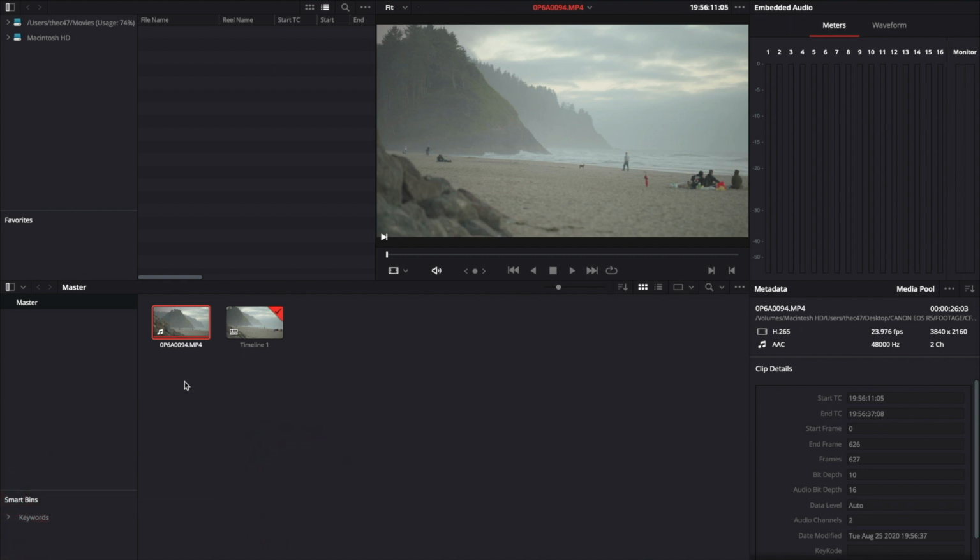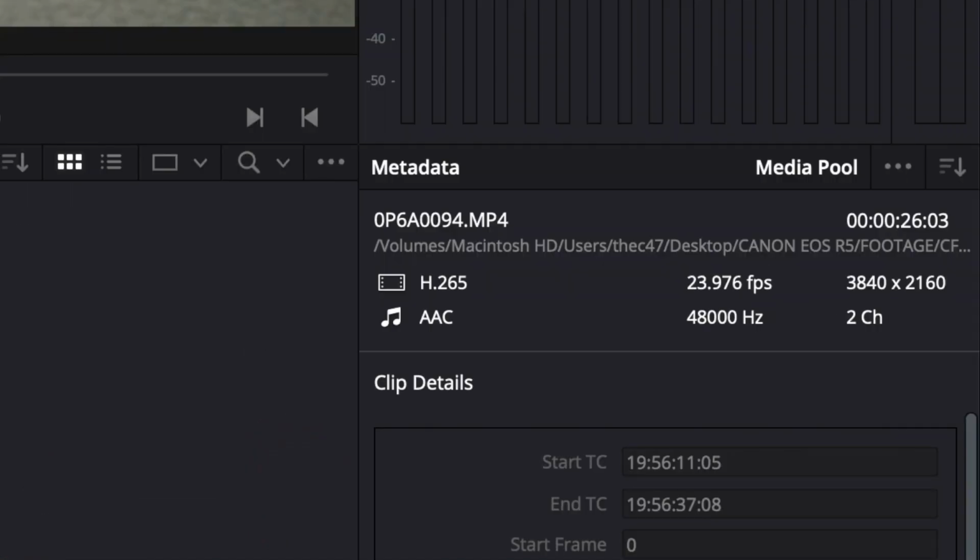We're working with an MP4 file from the camera. If we take a look at the metadata over here, we can see that it's H.265, in this case 23.976, and we're shooting in UHD 4K.